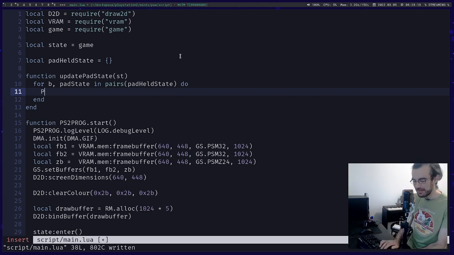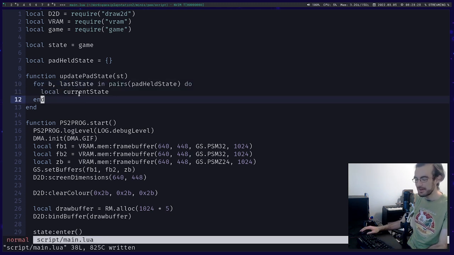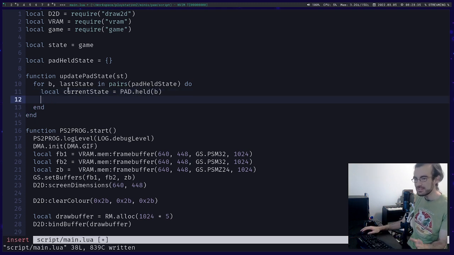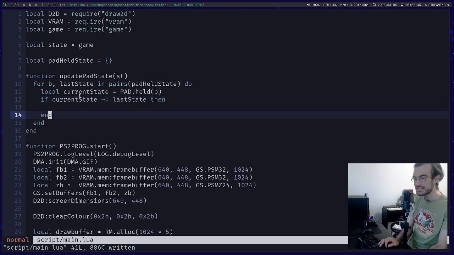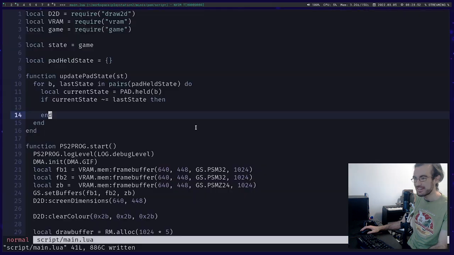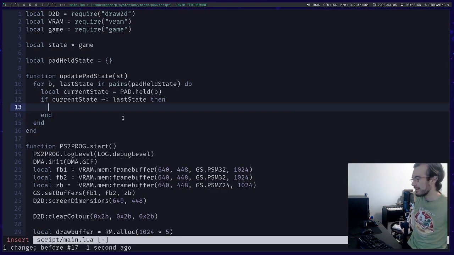For every button, okay, so let's go. We'll call this last state, right? This is whatever state this button was in last frame, and the current state is going to be pad.held B. Okay, so we've got the state the button was in last time. We have the current state. If current state is not equal to last state, then this has happened, right? Then we're here. Has the state changed? Yes. The state has changed. So what do we do about it? Well, if the new state is false, then we've released the button. If the new state is true, then we've pressed the button. And I think that's it. Right? We don't need to do anything fancier than that.